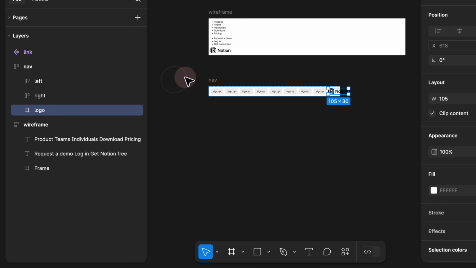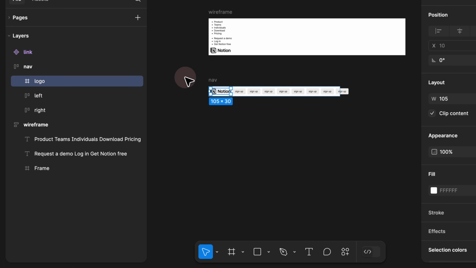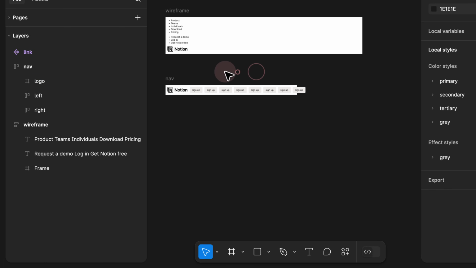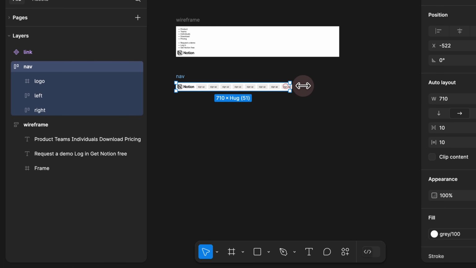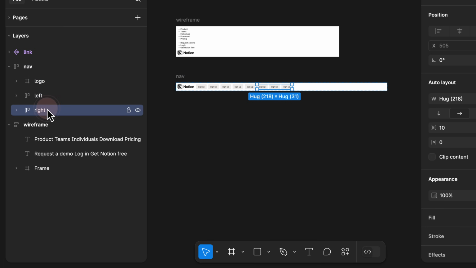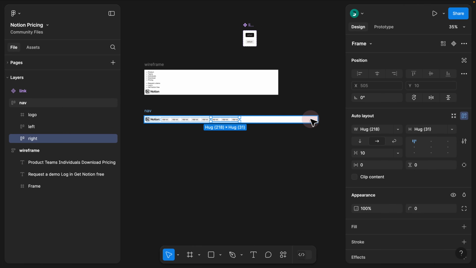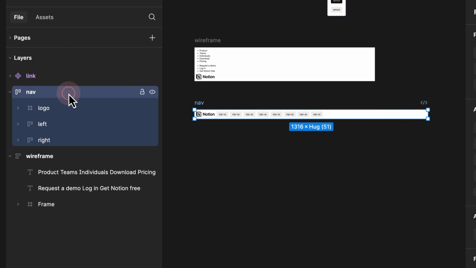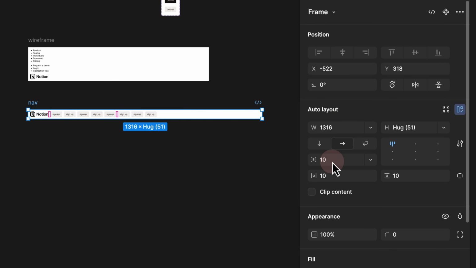Since everything is in auto layout, I can use the arrow to move the logo all the way to the left side, and then click on the navigation and drag it all the way. And what I also want is the right navigation to take all the available space and be pushed all the way to the right side. In order to fix that, what you need to do is select the parent navigation, and then instead of having the gap as 10, you would select the drop down and have the gap as auto.